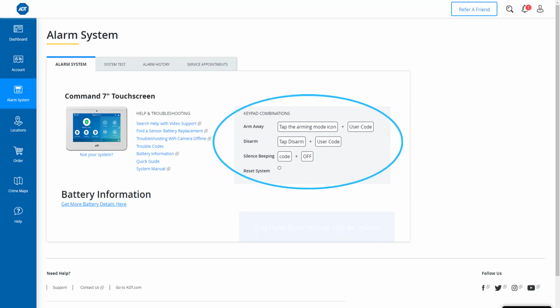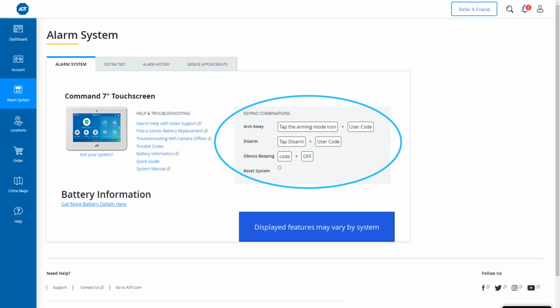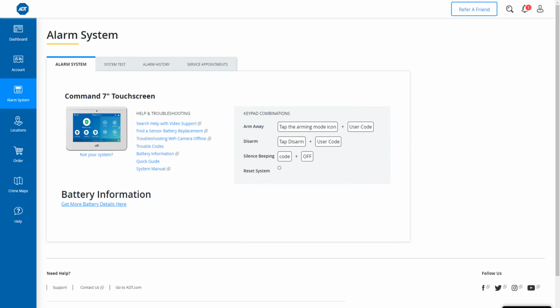To the right, there's a quick reference guide for the most commonly used functions of your system. And just below, a link to battery replacement information for your panel. That's it. With MyADT.com, you have the information you need to troubleshoot and resolve common system issues.